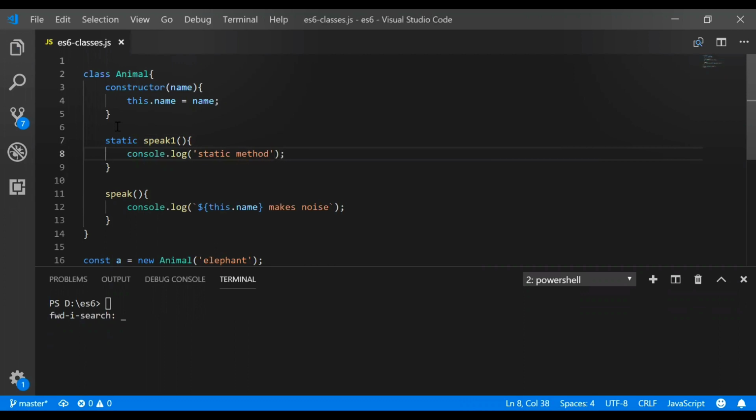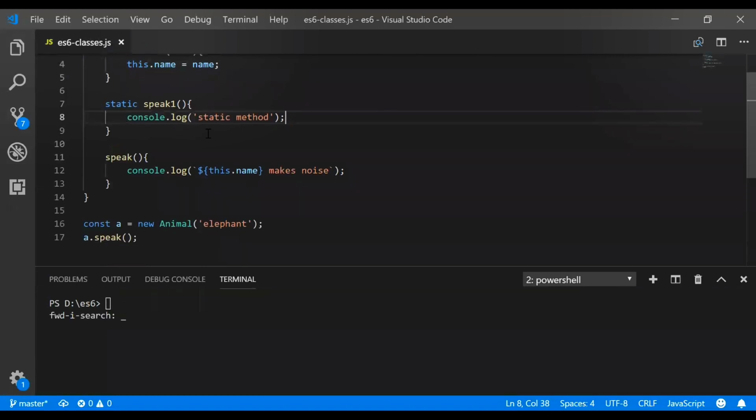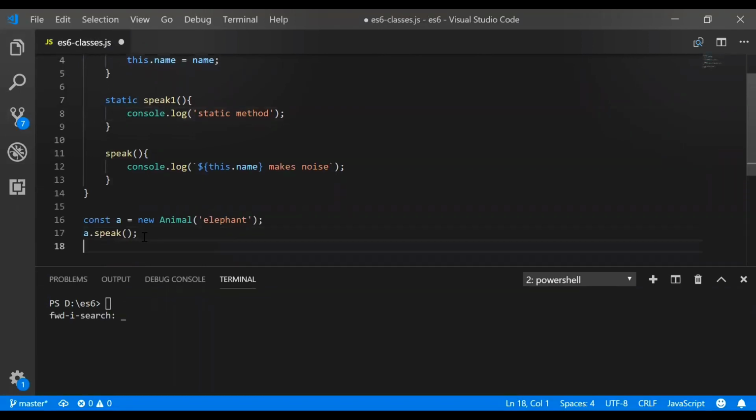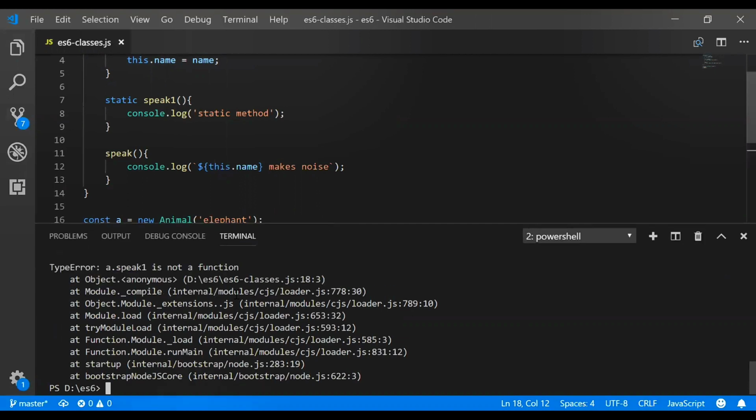As I told you, static methods can't be accessed outside a class. But still, if you want to access it, then you have to access it using the class name dot static method. So let's see, if we call the static method using an object, what will we get? We will get an error. Let's see. So here a.speak1 is not a function.